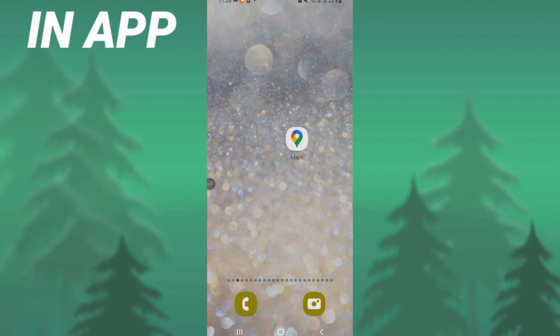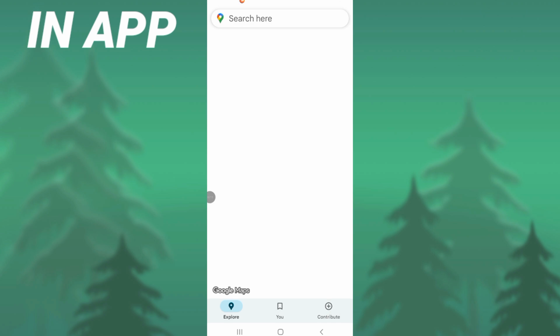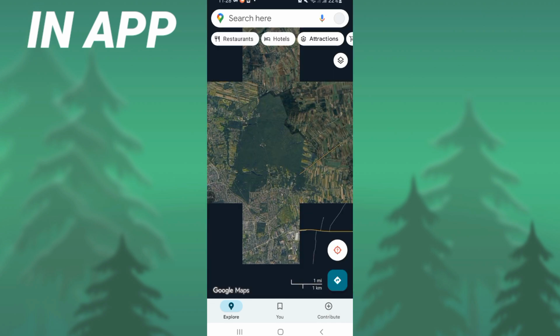you how to measure on Google Maps. So just watch and follow this video till the end. Open Google Maps like this, and it will open on the map directly, as you can see here.